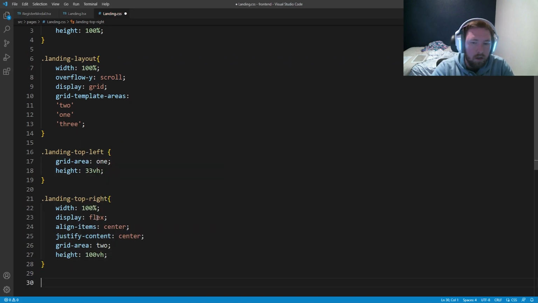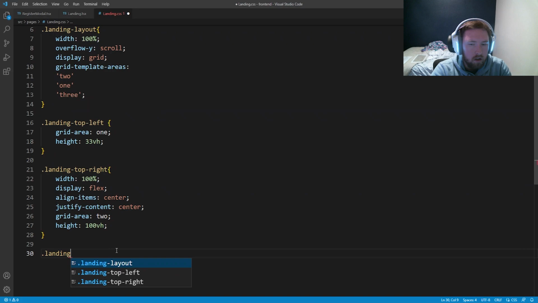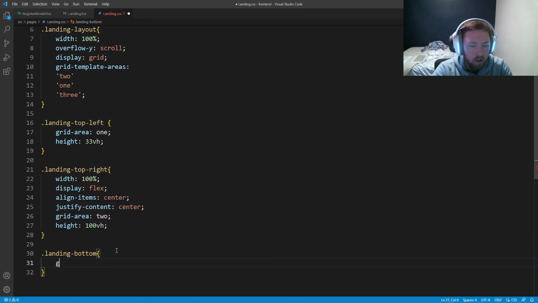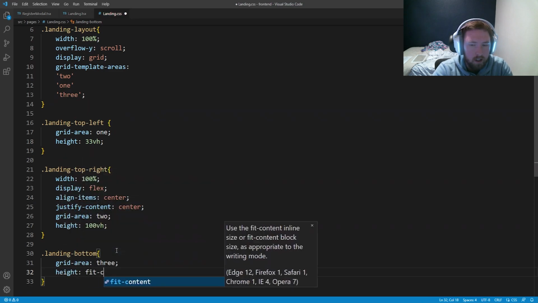I also want to mention that I think we're basing this off of a little bit older content on Twitter, and I'll show you what that content is supposed to look like. I guess you already saw it, but first we'll do landing bottom. This will be grid-area of 3, and then we're going to have a height of fit-content.